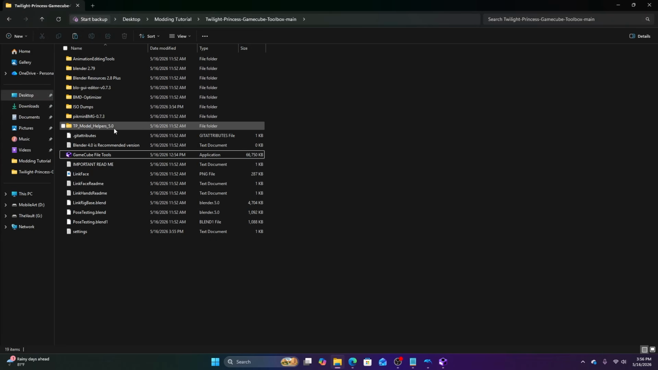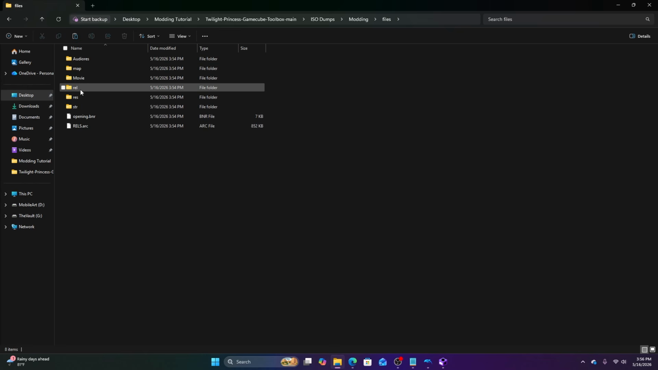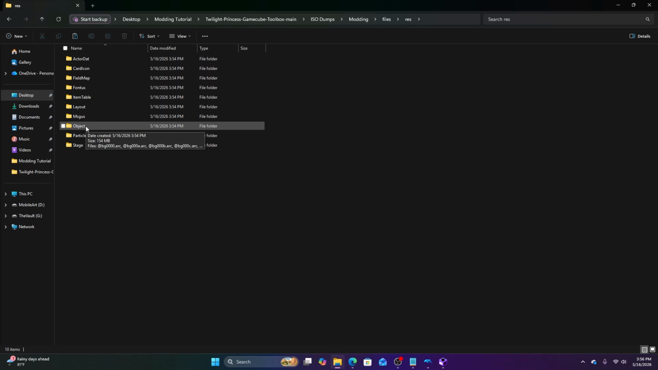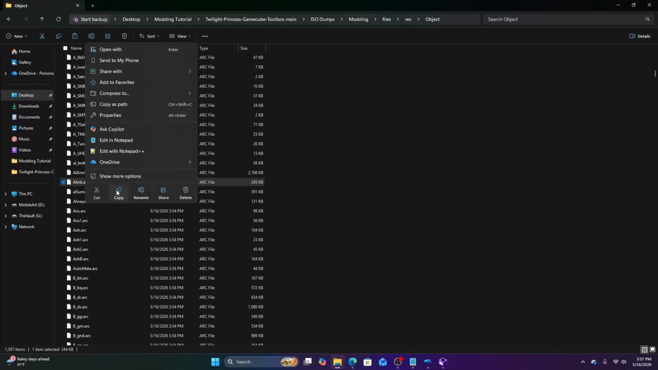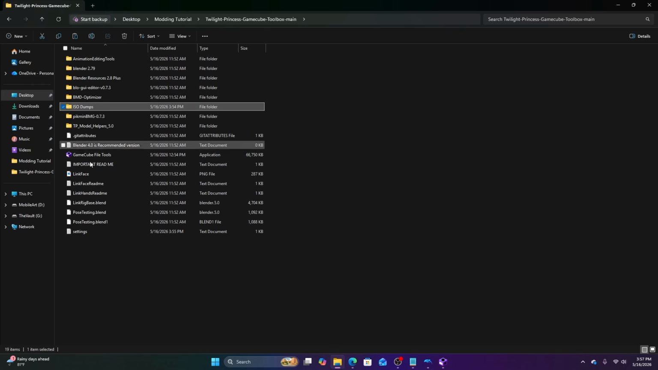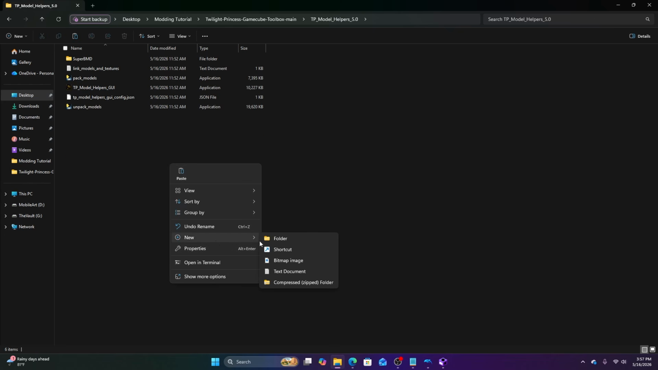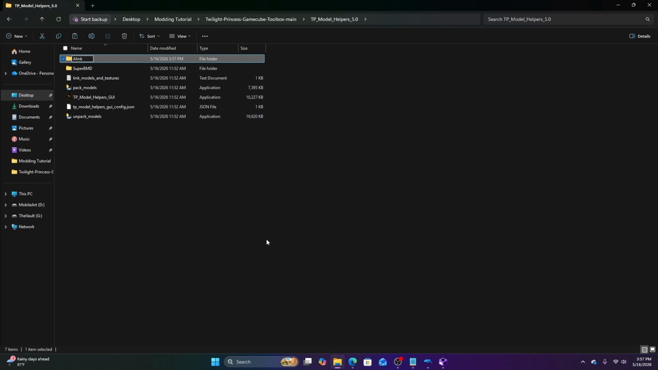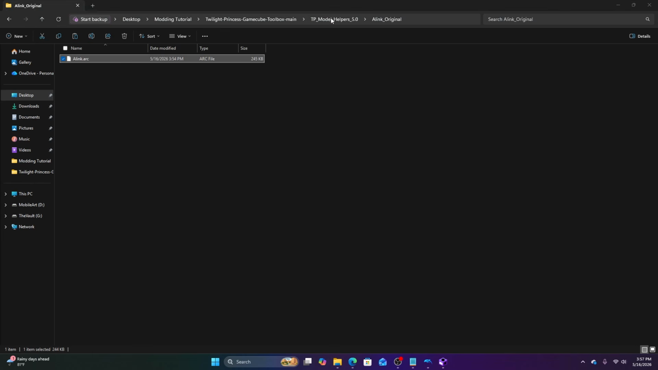So we'll navigate to our files. Most of these files are going to be in Files, Res, Object. Look for A-Link.arc. Copy it. Go all the way back to our toolbox. Go to the helpers folder here. This is where all the model magic will happen. Make a new folder. I like to name them original, so I'll put A-Link_original. You can name them whatever you want, but I think it's a good idea to name them after the file. And put it in there.